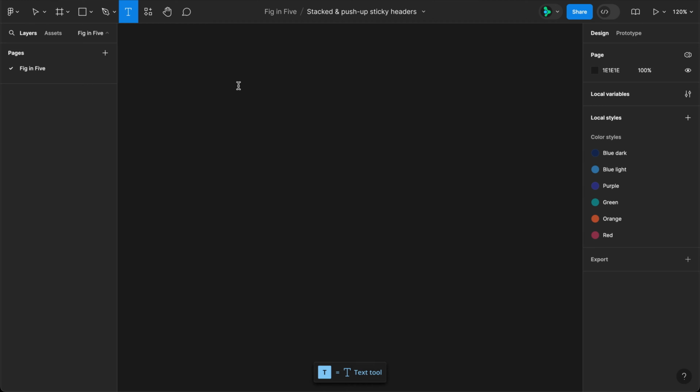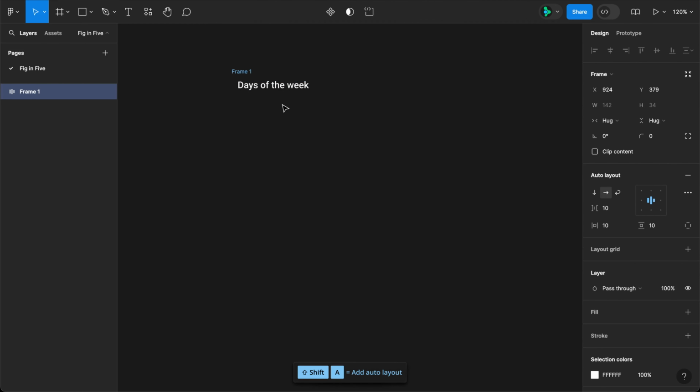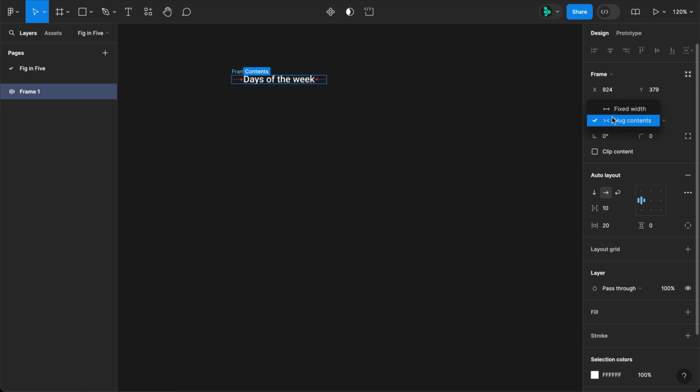Let's start with the headers. Use a text tool, input your text, add an auto layout, set it to align left, 20 padding left and right, 0 top and bottom, change the width to fixed at 400, and the height to fixed at 50.